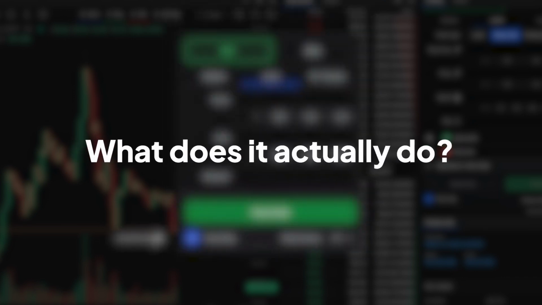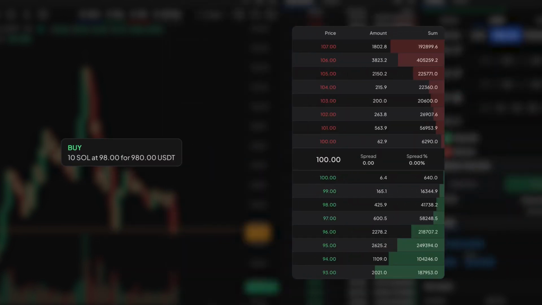But what does it actually do? Simply put, a post-only order ensures that your trade is added to the order book and not executed immediately against existing orders. This helps in maintaining a specific trading strategy, especially for market makers.